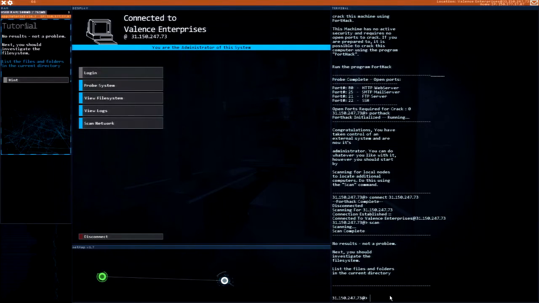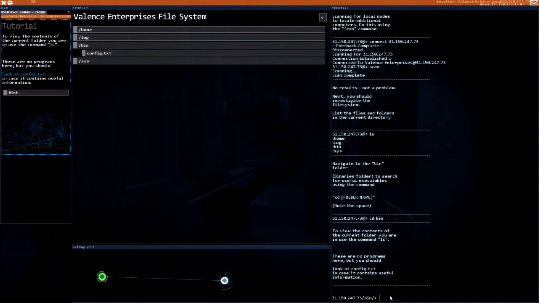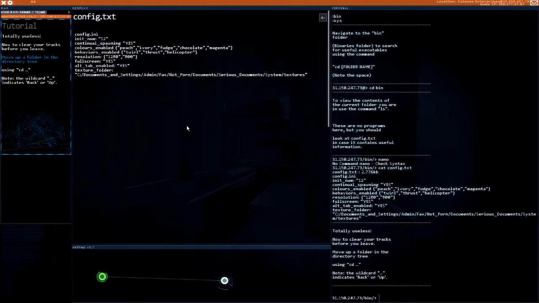Next, you should investigate the file system. List the files and folders in the current directory. Navigate to the bin folder. CD bin. To view the contents of the current folder, you are using. There are no programs here, but you should look at configs. I'm going to click on this because I don't know what they're used for. They're not using nano, are they? Nope, no nano. Alright, I'll just click on this. Totally useless. Now to clear your tracks before you leave.